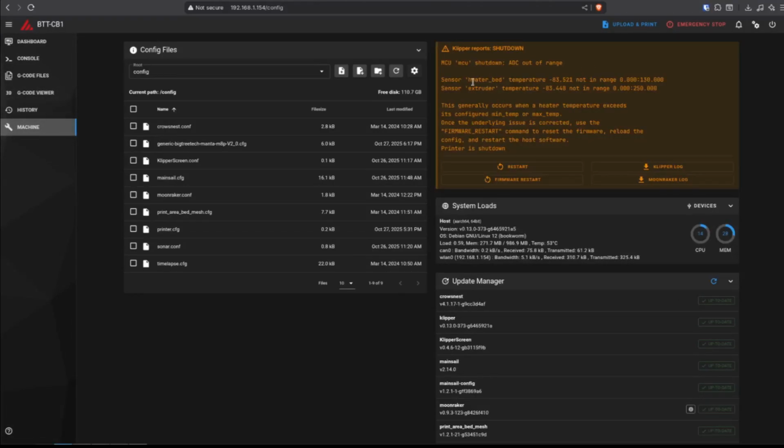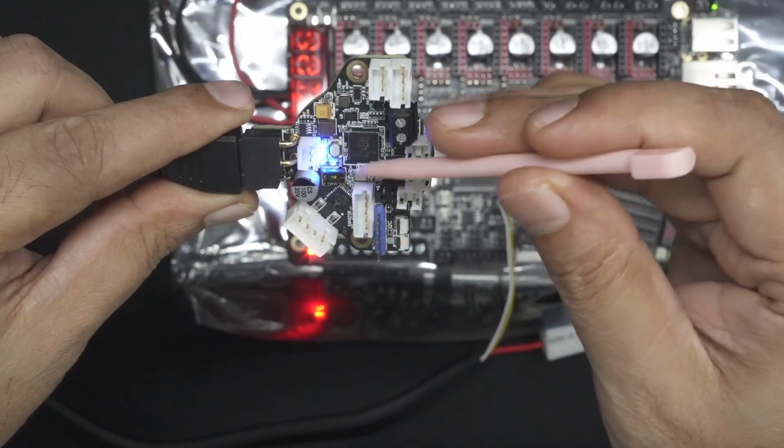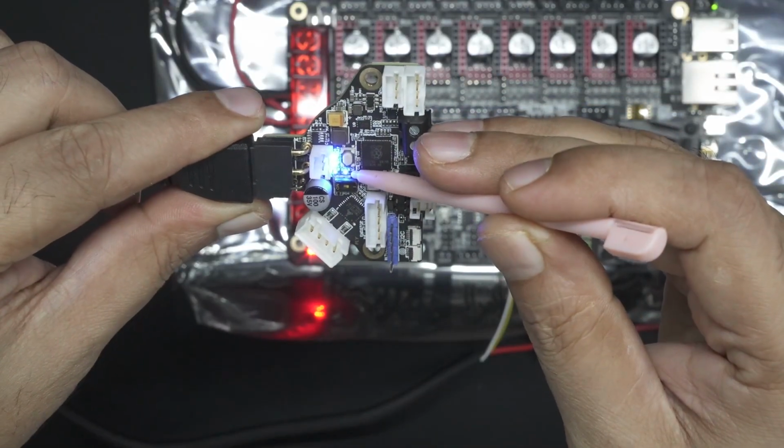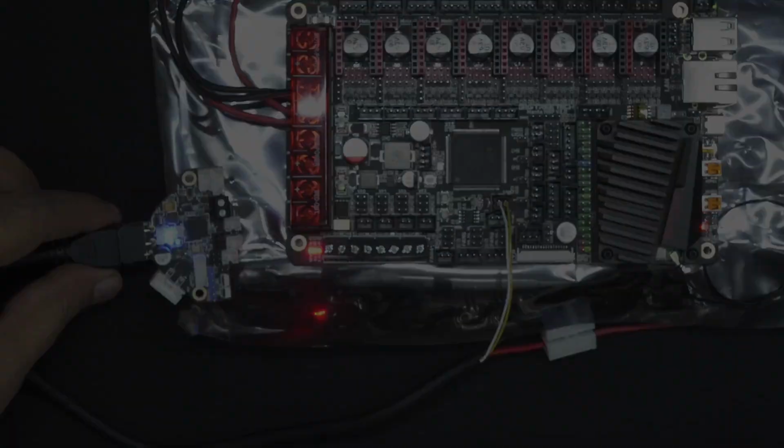Okay, now the MCU is detected. It says the ADC is out of range. You can ignore this. This is because I do not have any temperature sensor connected. Now if you see here, this LED is solid blue. Now it is steady, it's not blinking anymore. So that means the Klipper firmware is running now.